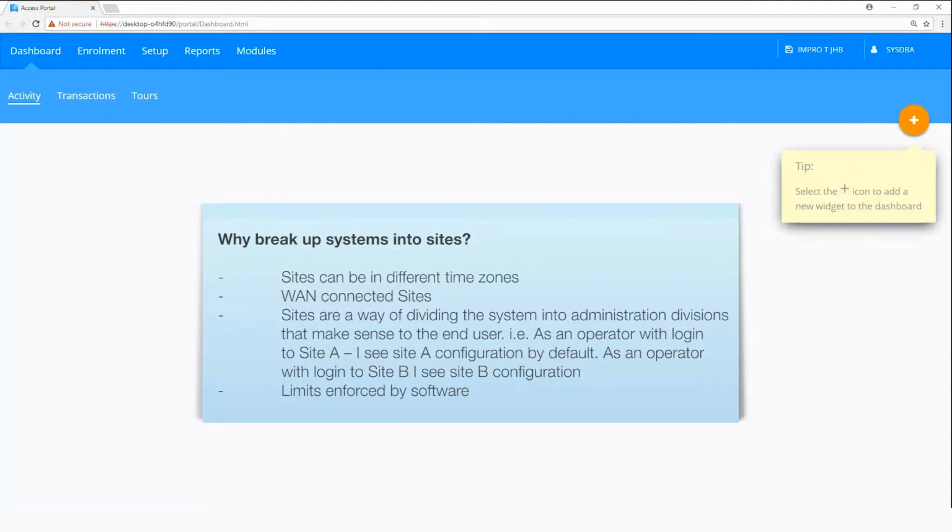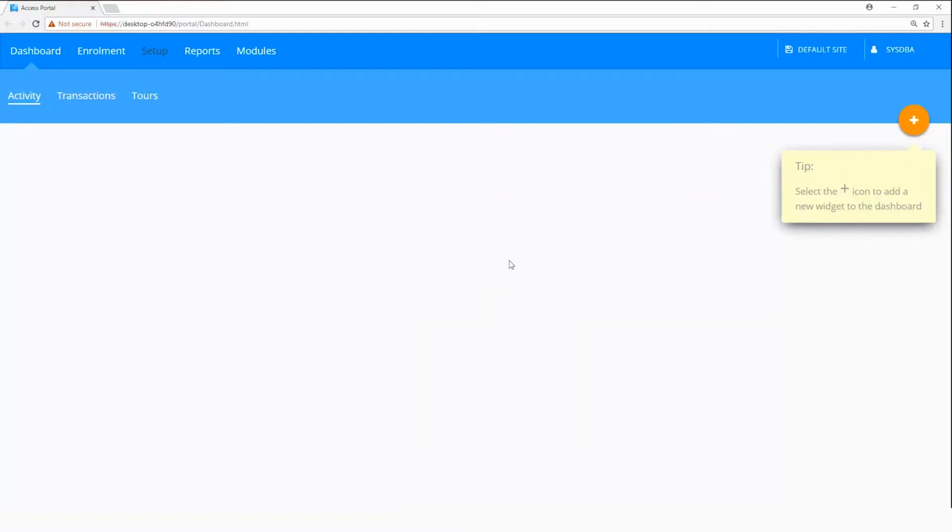Why break up systems into sites? Sites can be in different time zones for WAN-connected sites. Sites are a way of dividing the system into administration divisions that make sense to the end user. As an operator with login to site A, I see site A configuration by default. As an operator with login to site B, I see site B configuration, and also limits enforced by software. When you install Access Portal, a default site will be created.